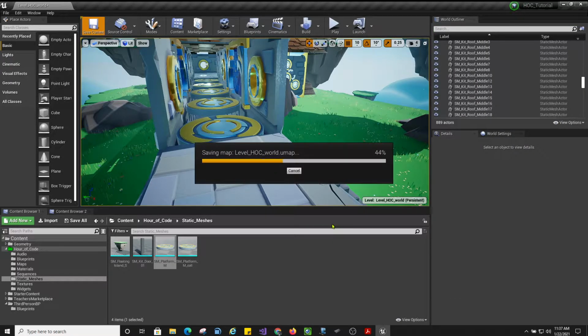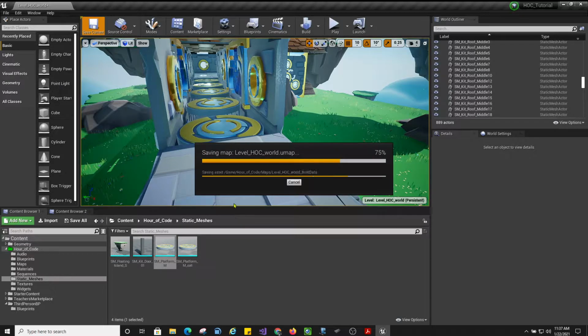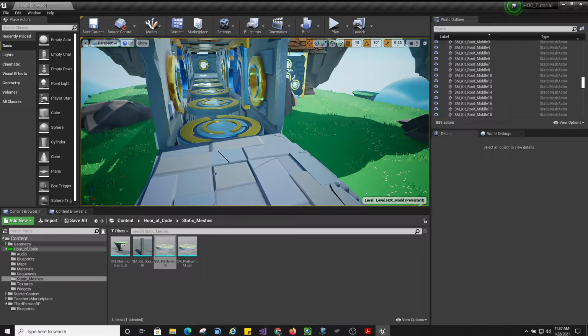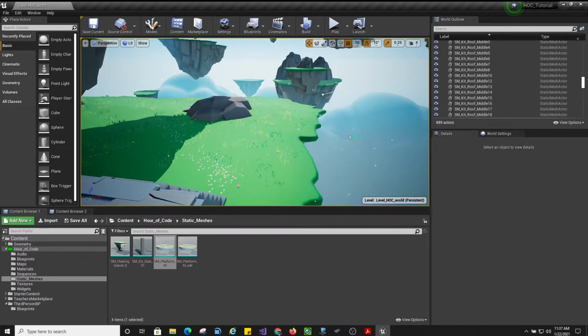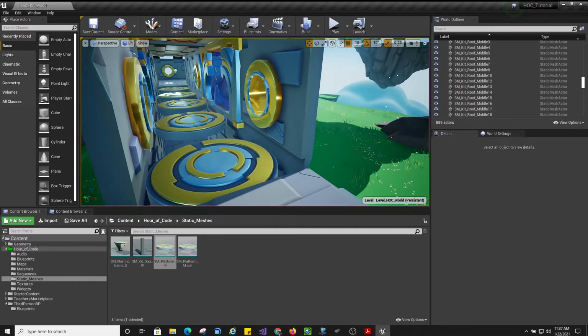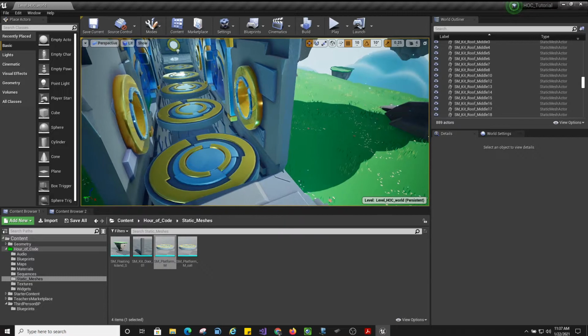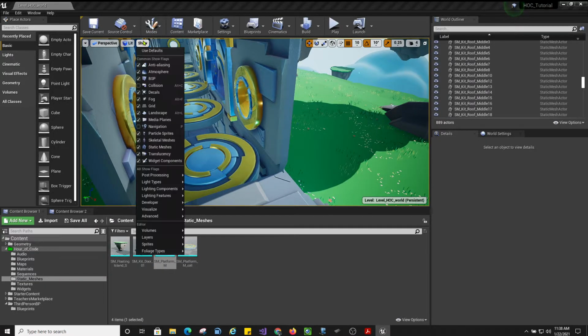So we'll go ahead and hit save, and this will save everything for us right quick. It's always a good idea, as you do things, to get in a good habit of saving things as much as possible. But one of the things that I'll show you, if you want to see what the collision on all these things are, if you go up here to the show, this will allow you to show all the different things that may be in your level. And you'll notice that collision is not turned on.